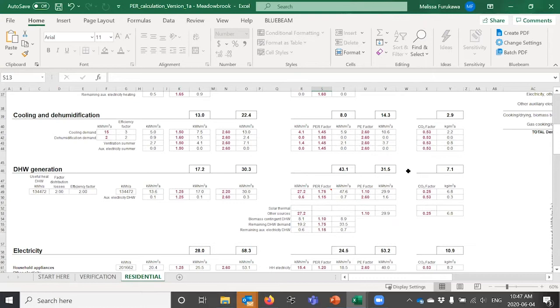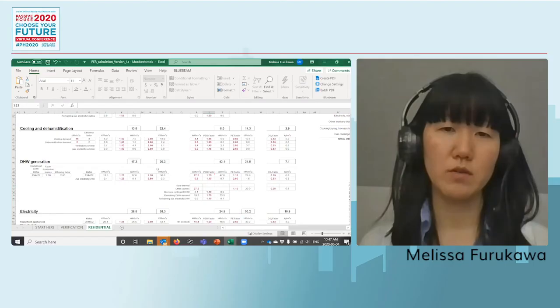And the domestic hot water is where, again, we see a high discrepancy. The target is 17.2 for this project, whereas the PER for this project is 43.1. And this is because the project is using a natural gas condensing boiler, which has a large PER factor and a lower efficiency factor than what's assumed in the tool. But we're just a little bit over on the PE at 31.5 versus the target of 30.3.